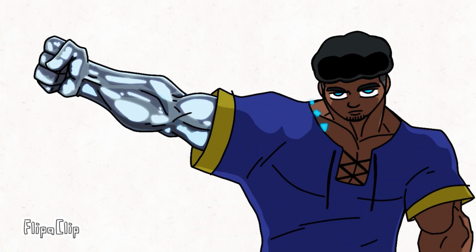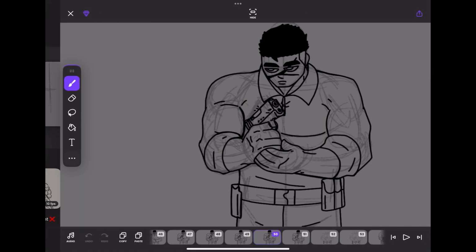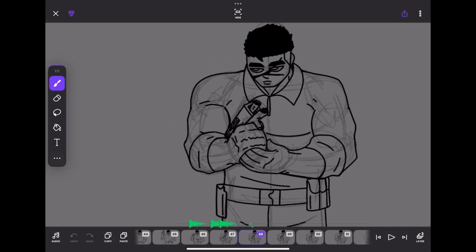So FlipaClip got a facelift. Let's take a look at it. So when you open FlipaClip now, you'll see that the whole interface has gotten a little bit of an overhaul. It looks a little sleeker, a little smoother.